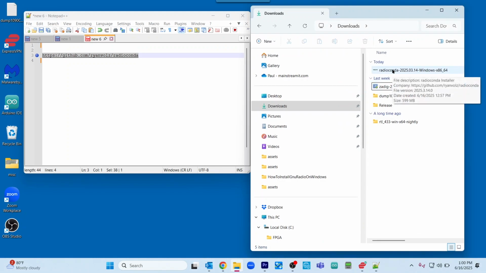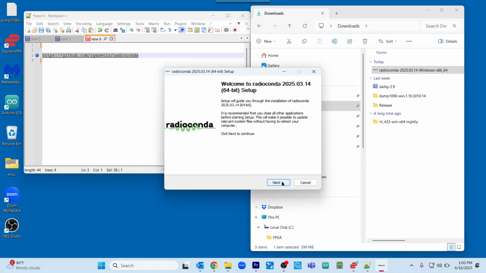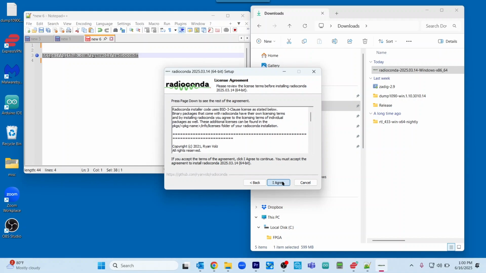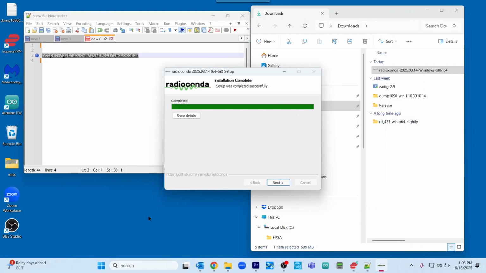After the download completes, we'll go to our download folder and we'll double click on the installer. And we'll select next. We'll agree to the license. And this will take a while to install, so please be patient. Through the miracle of video, we can make the install complete very, very quickly.